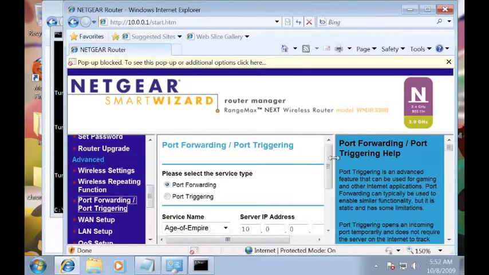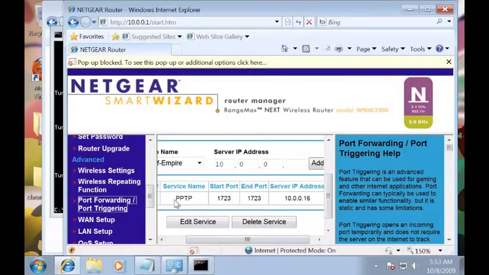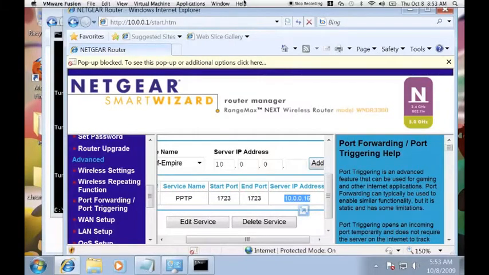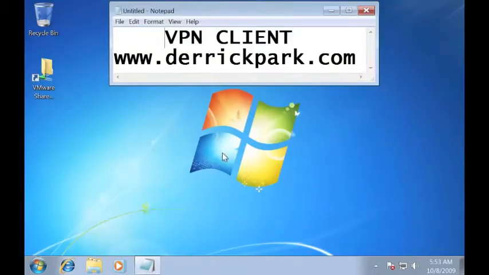And in the port forwarding, we need to go ahead and forward PPTP to our server. So I have already created the PPTP service, and it's starting at port 1723 and ending on port 1723, and it's being redirected to our server 10.0.0.16. Certain router manufacturers require you to set up a PPTP pass-through, so make sure to check with your router manufacturer on that.